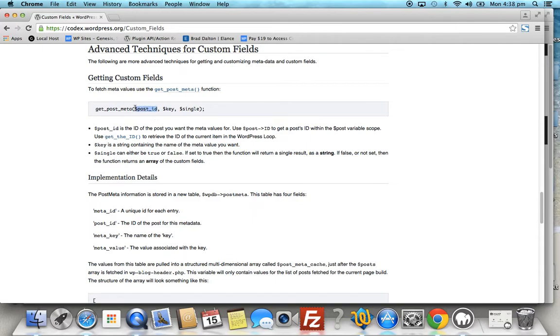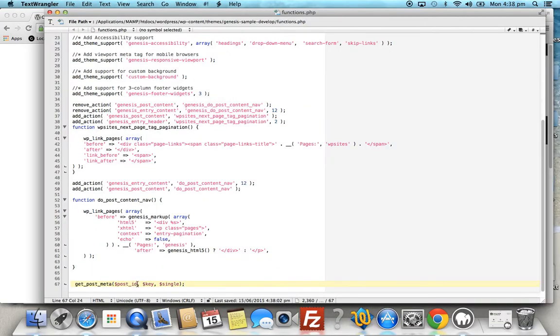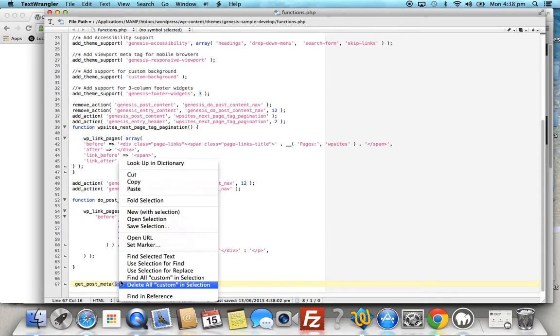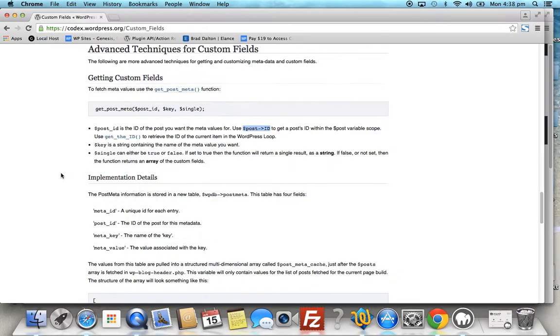So let's have a look at the description for each. The first one's post ID. Post ID is the ID of the post you want the meta values for. It says use post ID. So we'll use this to get the post's ID. So we'll go back to the code. We'll replace that post ID variable with what the codex tells us to use. We'll just save those changes. And we'll go to the second parameter, which is key. Key is a string containing the name of the meta value you want.